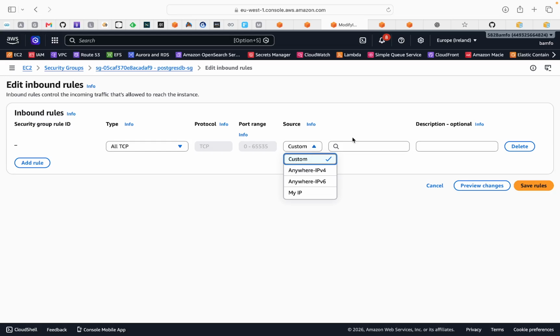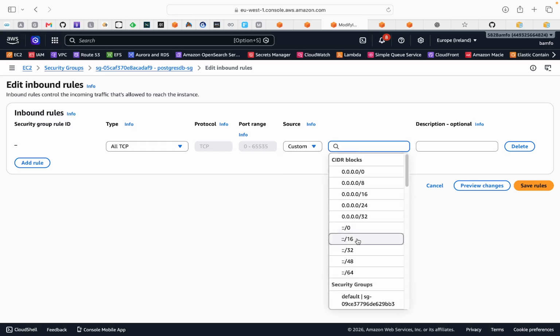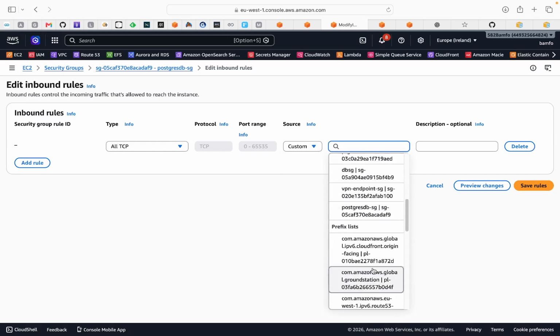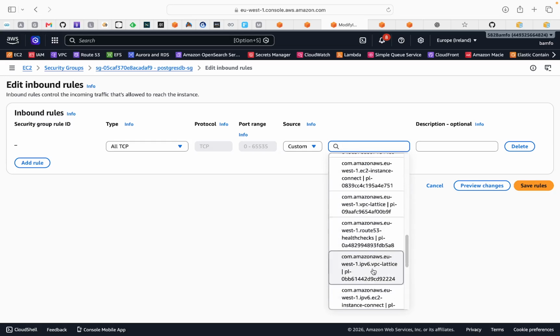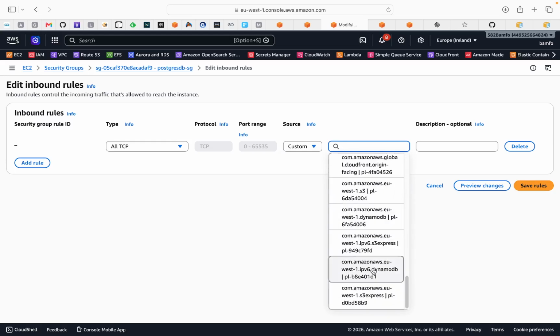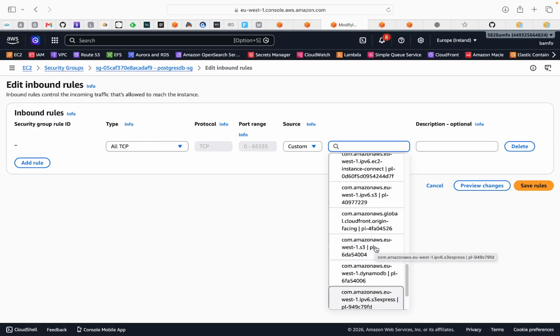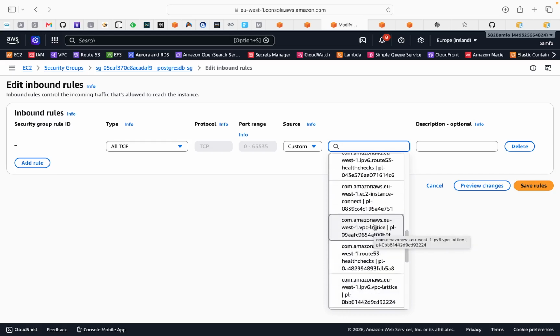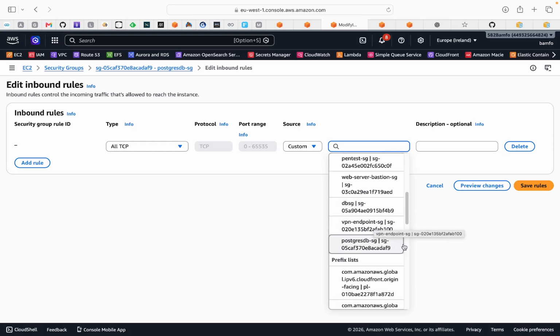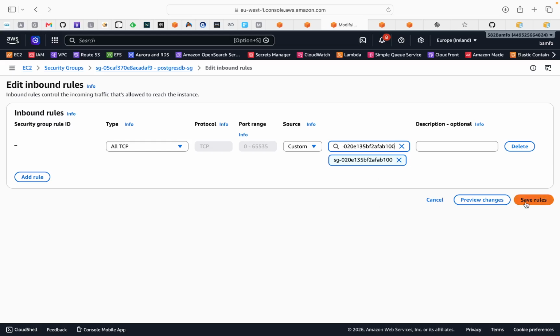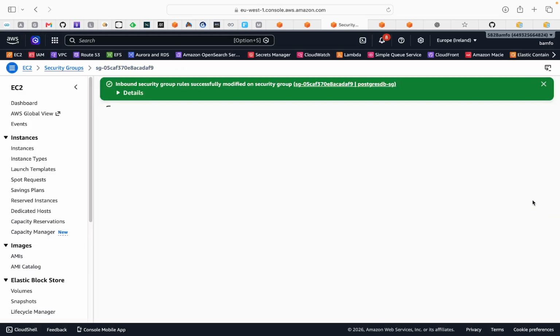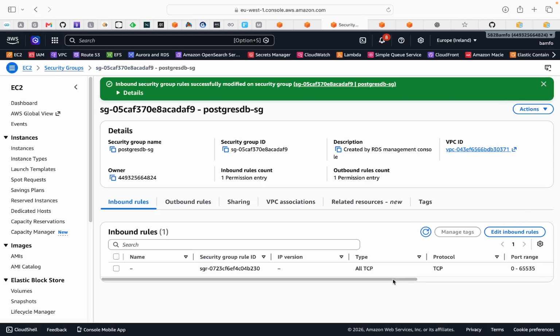Okay, so let's pick the VPN. What is the VPN? Okay, here, security group, VPN endpoint. Okay, VPN endpoint, and then we save. Okay, hopefully this should fix it.